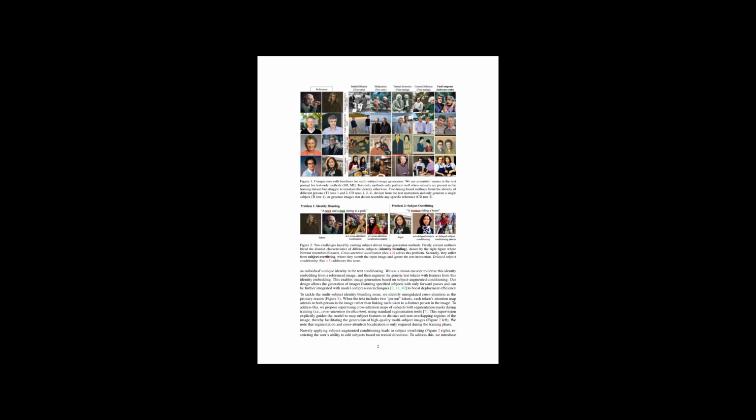7. The solution allows creating high-quality images with specific subjects using only forward passes and is compatible with model compression techniques to improve deployment efficiency. 8. These techniques only require segmentation and supervision of cross-attention maps during training, not during actual image generation.